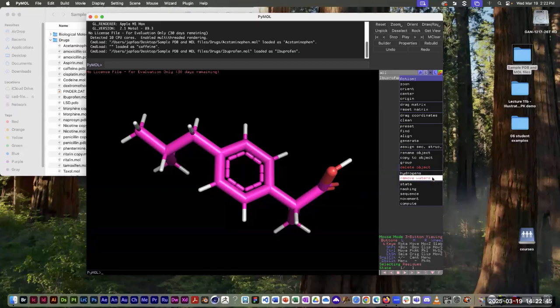There's another one here that we may come back to another time. There's a command called remove waters. Now, what in the world would that mean? So when you do X-ray crystallography on something like a protein or a nucleic acid like DNA, oftentimes there has to be water present.